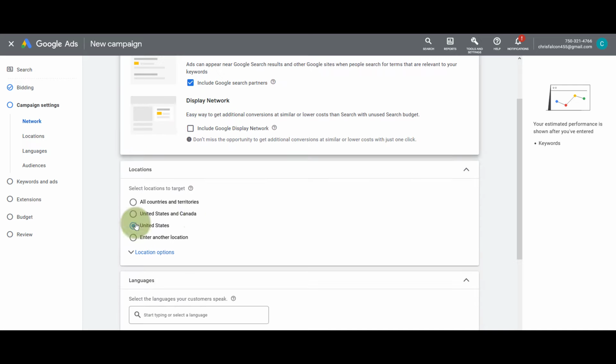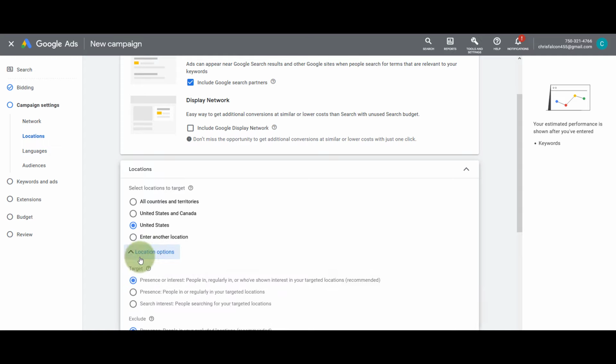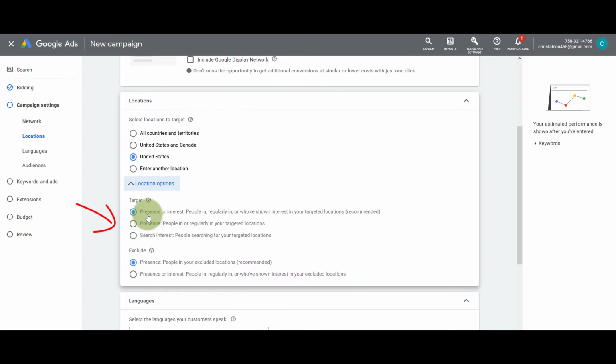The next one is not targeting your location correctly. Now, if you don't expand it, it's just going to go on the default, which looks okay. But if you go into here, it defaults to presence or interest. So people in or regularly in or interested in the location. Most of the time, you want people physically in that location, not people interested in that location. Those are two completely different things.